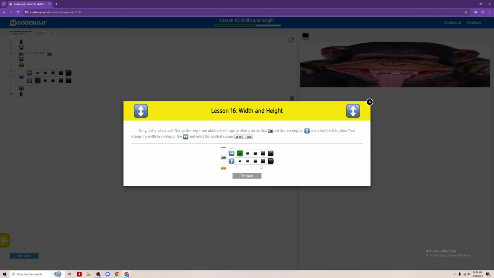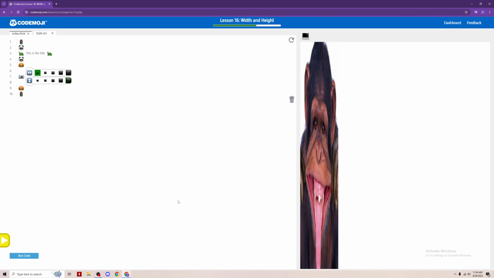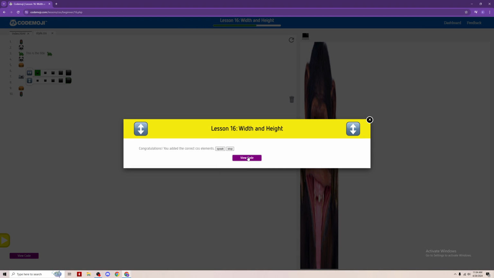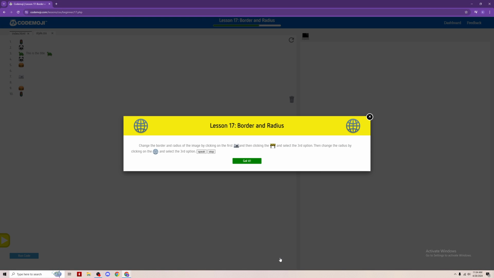Okay, so 5th option for the vertical. Oh, so I swapped up. Okay, so let's try again. So this one and this one. Oh, very vertical, kind of skinny image there. And let's go ahead and go to our next lesson, which is going to be border and radius.